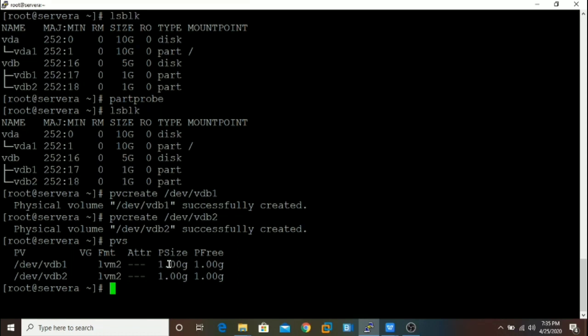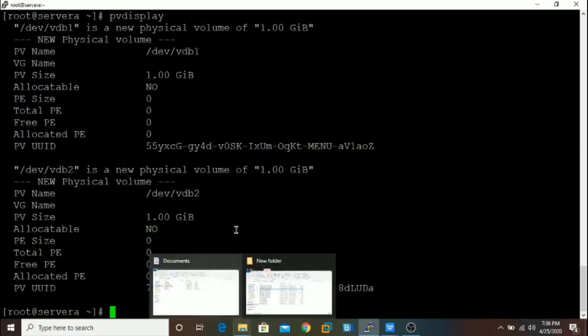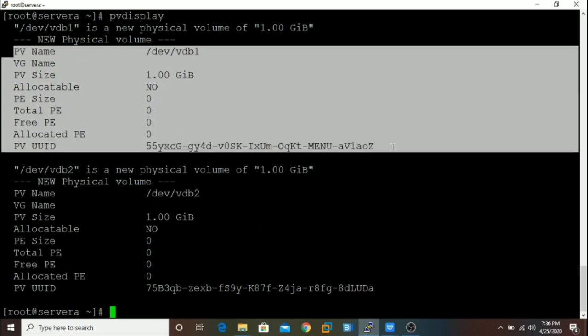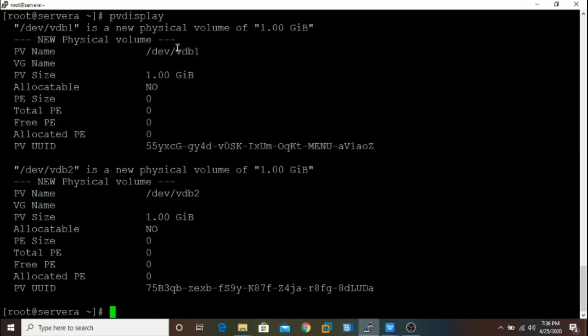Now you can attach more, but I will not attach more. Leave it here. So you can display in a different way also. Let me tell, pvdisplay. Okay, that is also a command. So here what you will get is the full and long details of the particular device. Okay, that is vdb1 and vdb2.